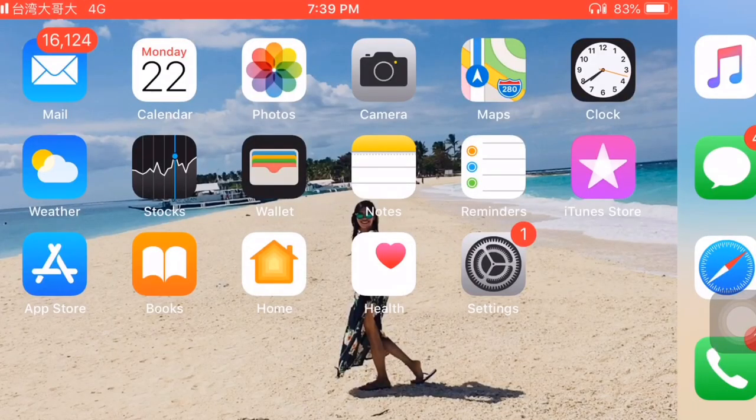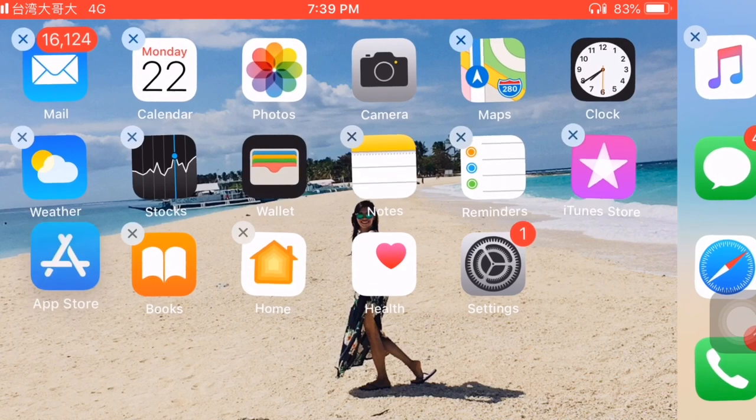First step, go to the App Store if you are using an iPhone, or the Play Store if you are using Android. Since I am using an iPhone, we go to the App Store and open it.